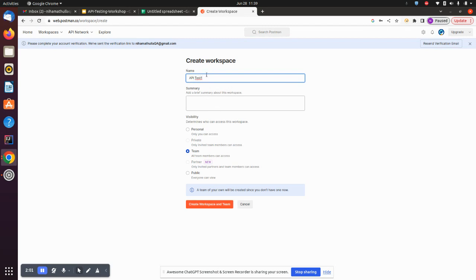Then we can give a description about this workspace and select the visibility of the workspace. For the time being, I'm selecting the visibility as personal, so only I can access my workspace. If I select team, all my team members can access. If I select public, everyone can access my workspace. For now, I'm using personal. Let me click on the create workspace button.